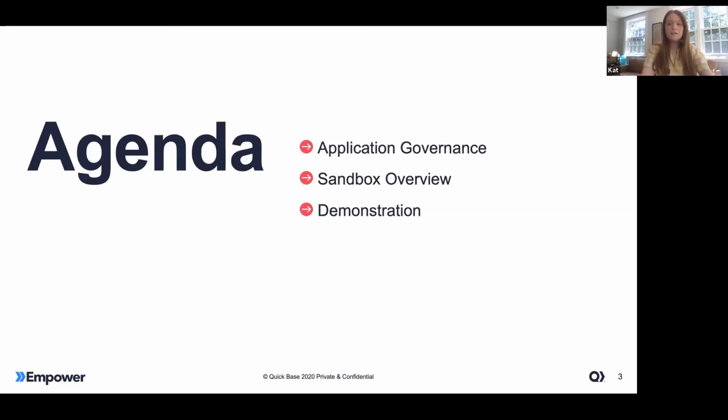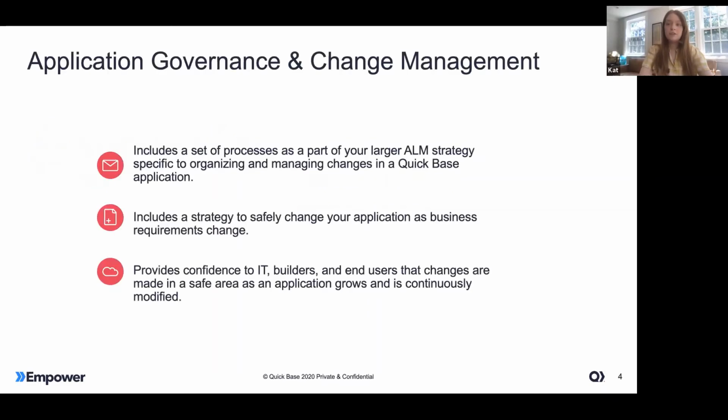So let's dive in first to application governance and making changes in your QuickBase application and really what that includes and what that entails. So change management, or working with your application through its lifetime, it includes a set of processes that are a part of your larger ALM strategy, and we can make those specific to organizing and managing changes in a QuickBase application.